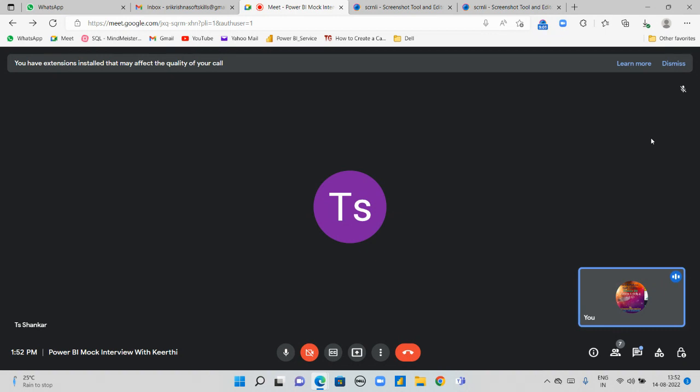Next, how many types of workspaces are there? We have two types of workspaces. One is My Workspace and the other is workspaces. In My Workspace, nobody else should enter; only I will allow people into the workspaces. A workspace is nothing but like a folder in Power BI service, like we have in the desktop. And what are the types of roles we have? There are four types of roles: Admin role, Contributor role, Viewer role, and Member role.